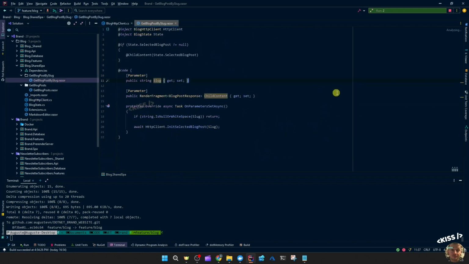Very, very similar. And then the barebone component for get blog post by slug just has, if there is a selected blog post, pass that on to the component that will use this barebone component. Let's see, on parameter async, so when the slug is set, if it's null or white space, we don't want to do anything. If there is a valid slug, we want to get that selected blog post either from memory or from the database.